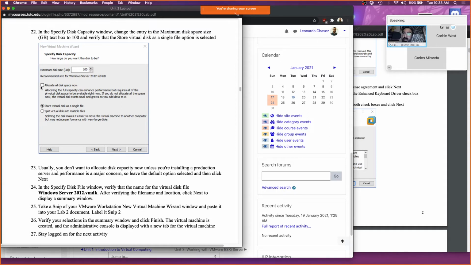If you check this box, however, this is the kicker. If you check that box, there will be a 100 gig file plopped onto your drive. So be aware that's how that's going to work. Just leave that box unchecked, and it will grow to the size that you need and no larger.